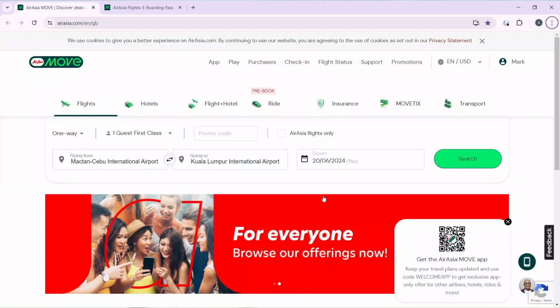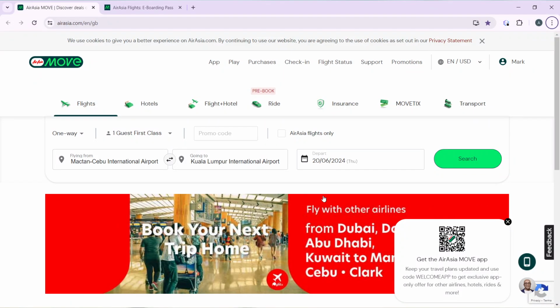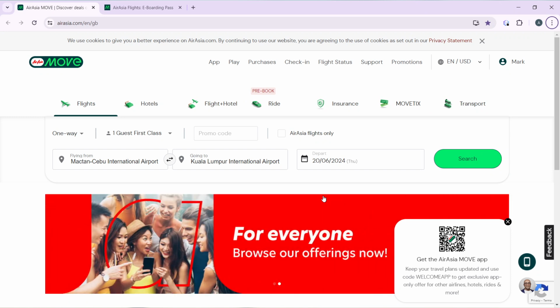Hello, in this tutorial I'll show you how to split group booking on Airasia. The first thing I'd like you to do is to launch your Airasia account, which of course I've done right here.